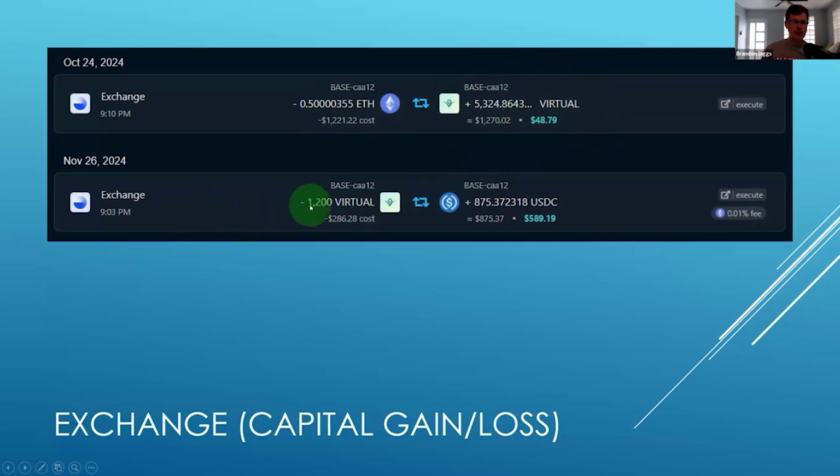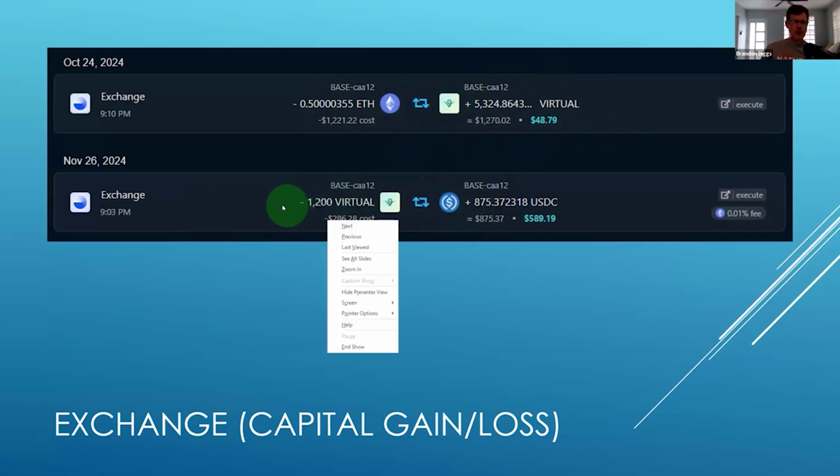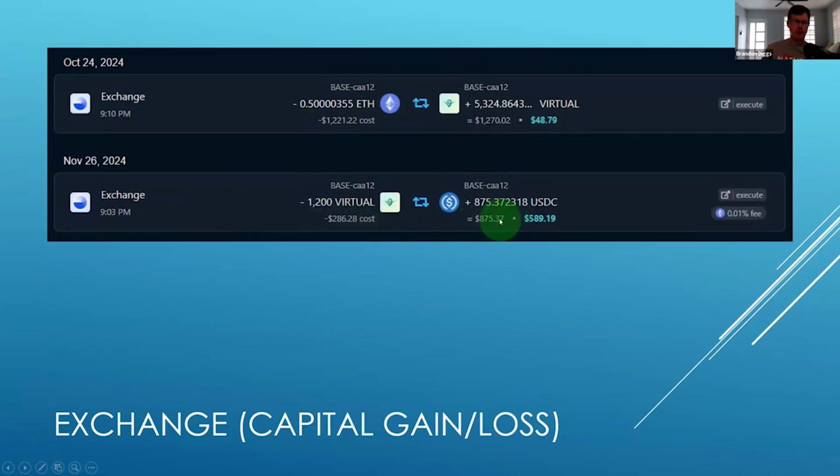Now later on, when I sold 1,200 of those 5,300 coins, it realized that my cost basis baked into those virtual coins was $286.28. I sold it for $875 worth of USDC. So there's my capital gain.